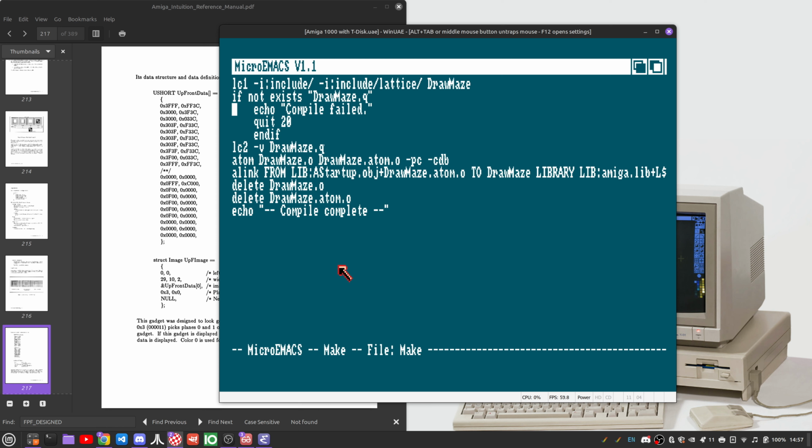So the C compiler runs in two passes. You've got LC1 and LC2. LC1 compiles the code down into an intermediate language, which it calls quads, creating a quad file, which is essentially just intermediate byte code. And then the second pass of the compiler takes the intermediate byte code and creates the individual object files.